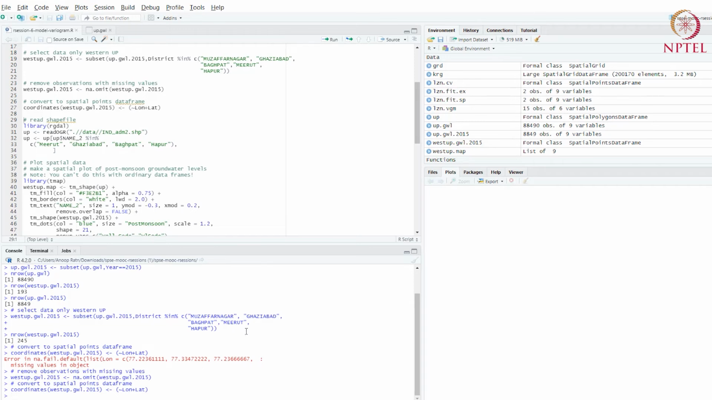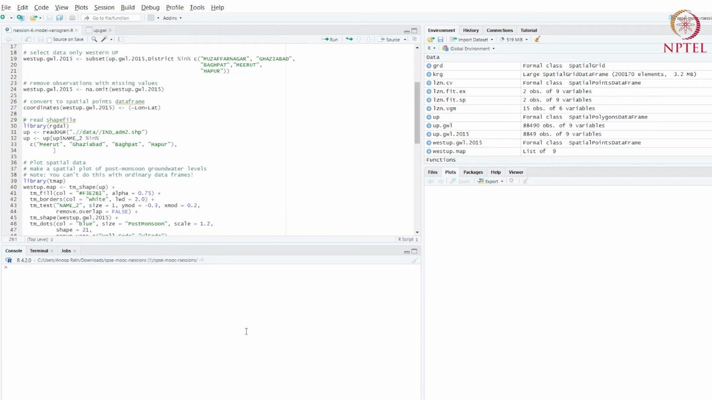So now this time it did not complain. Now we have a spatial, let's make sure we have a spatial points data frame. Yes, so that's the class, the type of our object. So our data is now contained in this object called Western UP GWL.2015. So these are the groundwater levels for Western UP for the year 2015.